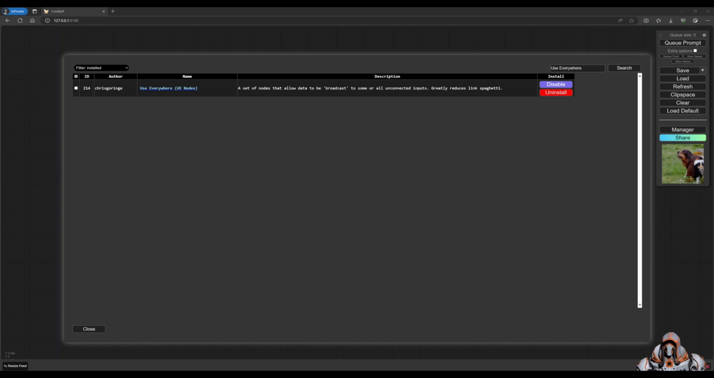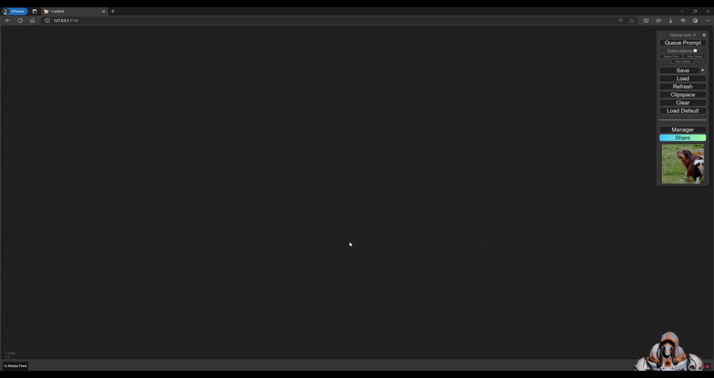Today I'm excited to talk about Use Everywhere custom nodes. So go ahead, open up your ComfyUI, open up the ComfyUI Manager and search for the Use Everywhere custom nodes, and go ahead and install this fantastic extension. Once you've done that, restart your ComfyUI and come back to your blank canvas.